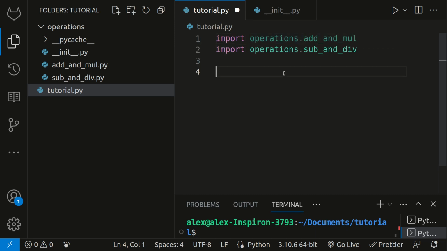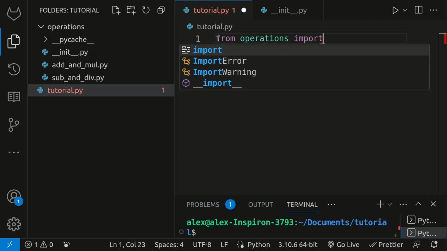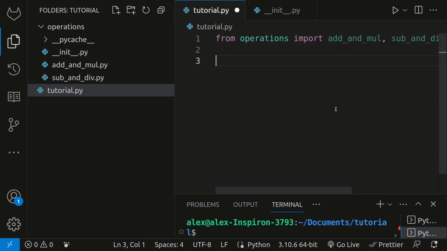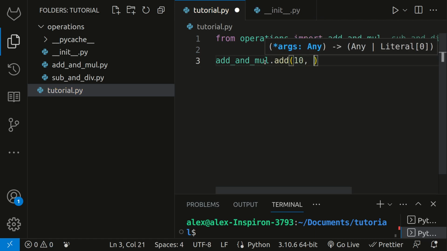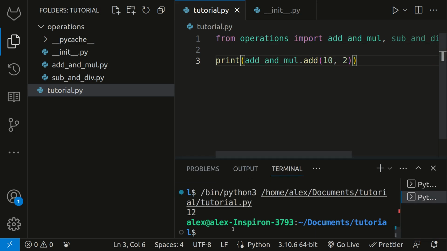What I'm going to show you is useful if you don't want to type out the whole operations dot and everything like that. So we will do from operations. We'll remove all this and say from operations, and then we can just import add and mul, and then also sub and div. This is probably the best way to actually import specific modules from a package. And so we just imported these two modules. Now we can just do add and mul dot add if we wanted, and do 10 divided by 2. And actually we would have to print this too, so we'll surround that with a print. And here we go. If we expand this, we will see that we got 12.